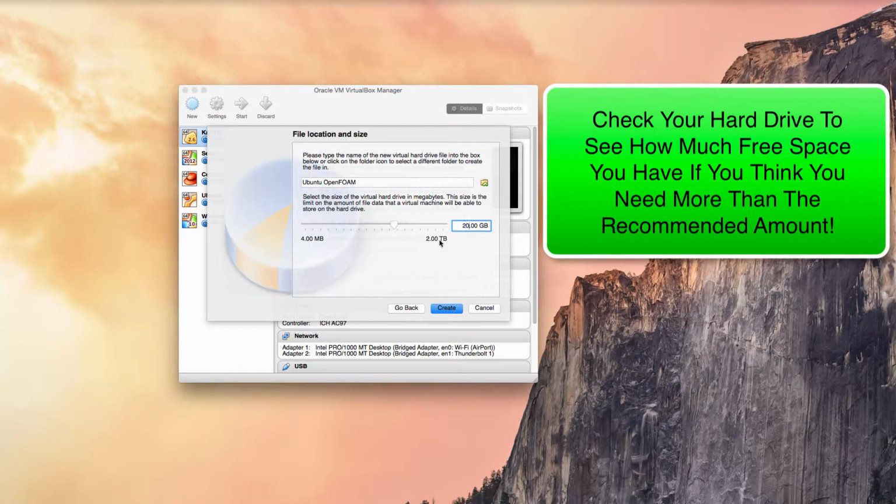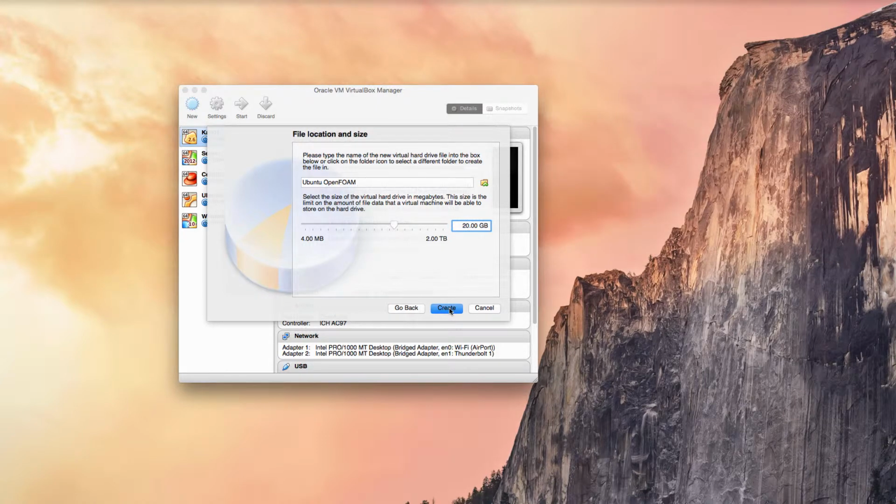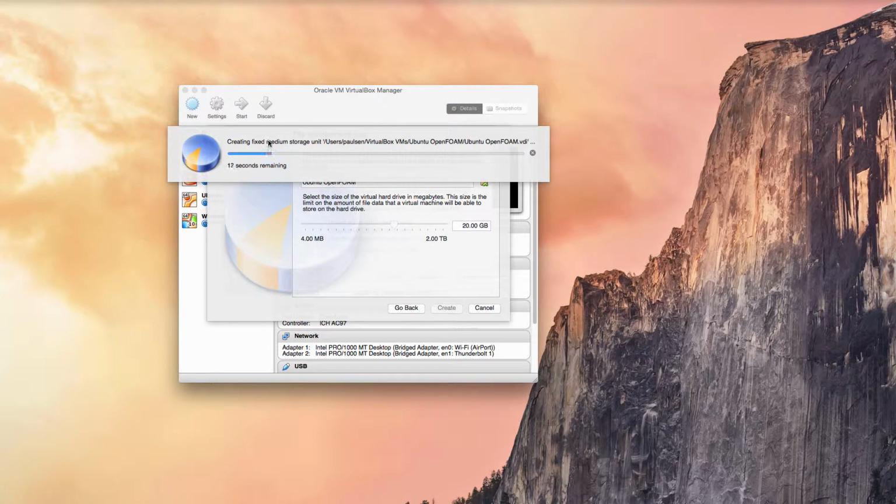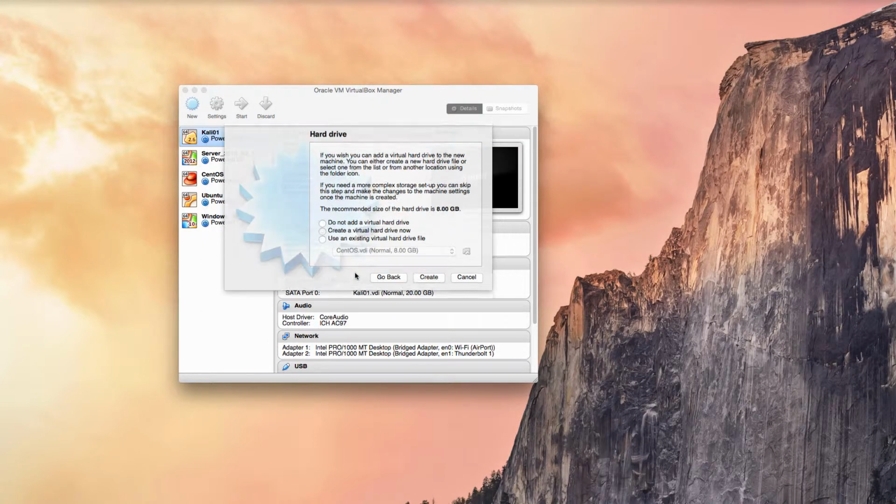I have a fairly large hard drive. Once again, you make this decision based on your needs, as well as the knowledge I've just provided you and what your available system resources are. Go ahead and click create once you've made a decision. It's going to take a few seconds here.